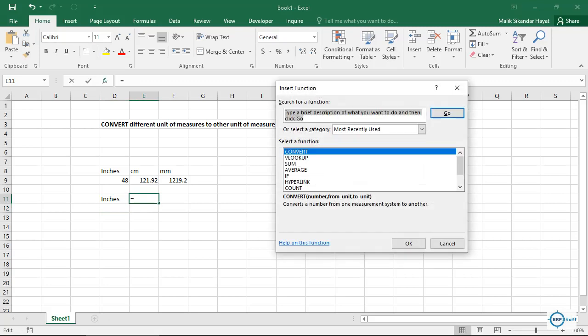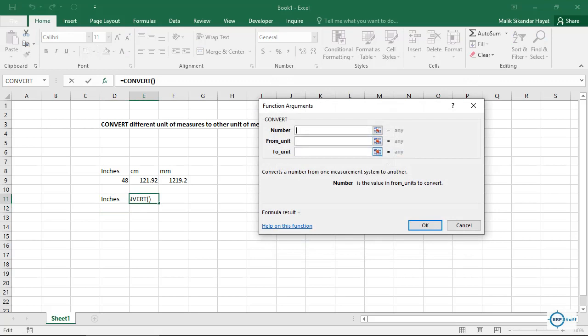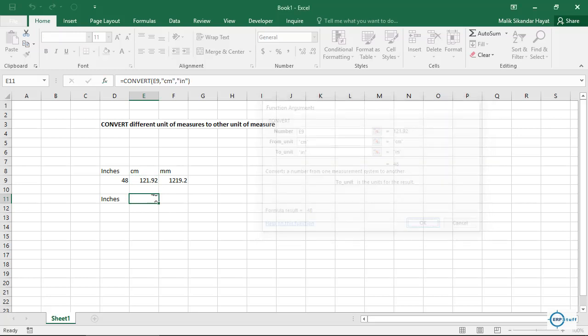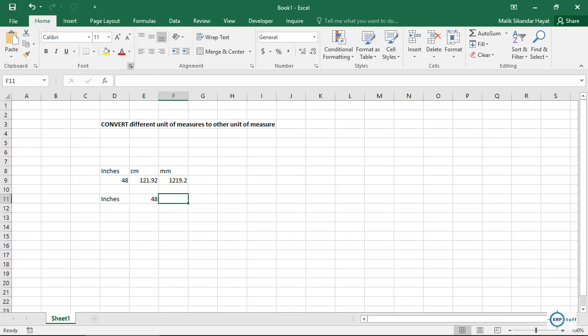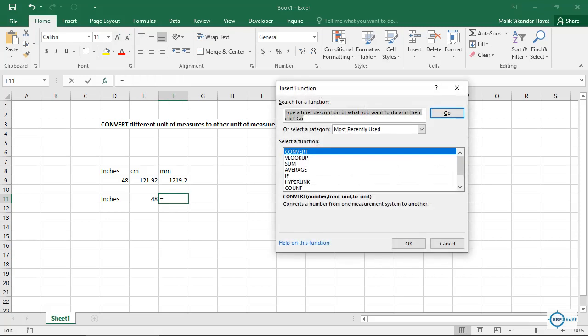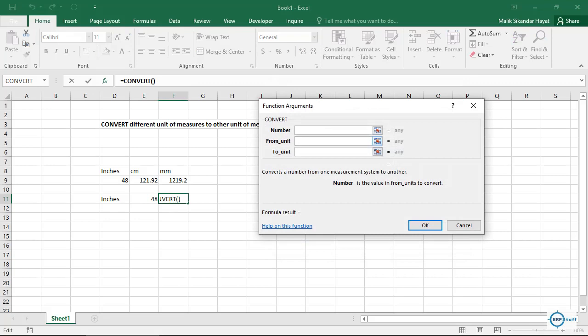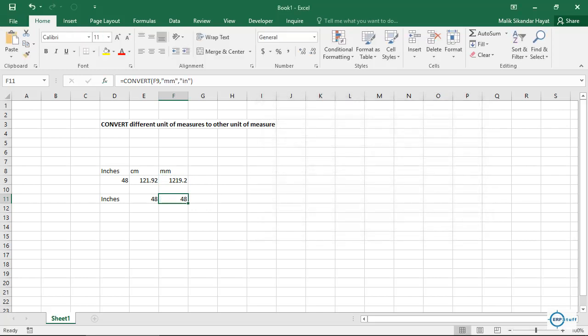So again, function convert. This is my number, now centimeters, from centimeter to inches, right? Okay, 48, excellent. And then again convert millimeter from mm to in, right? That's it. So it is concluded.